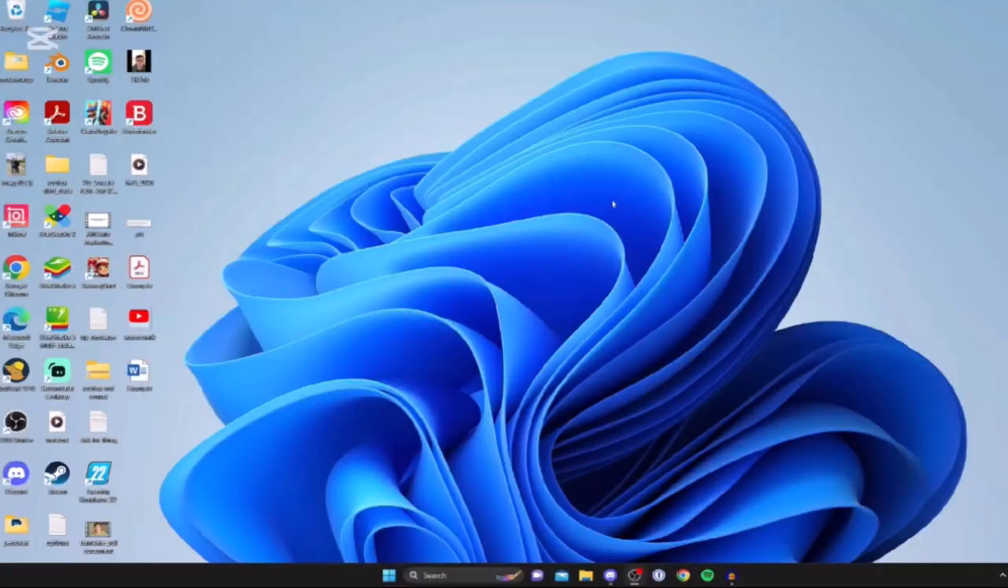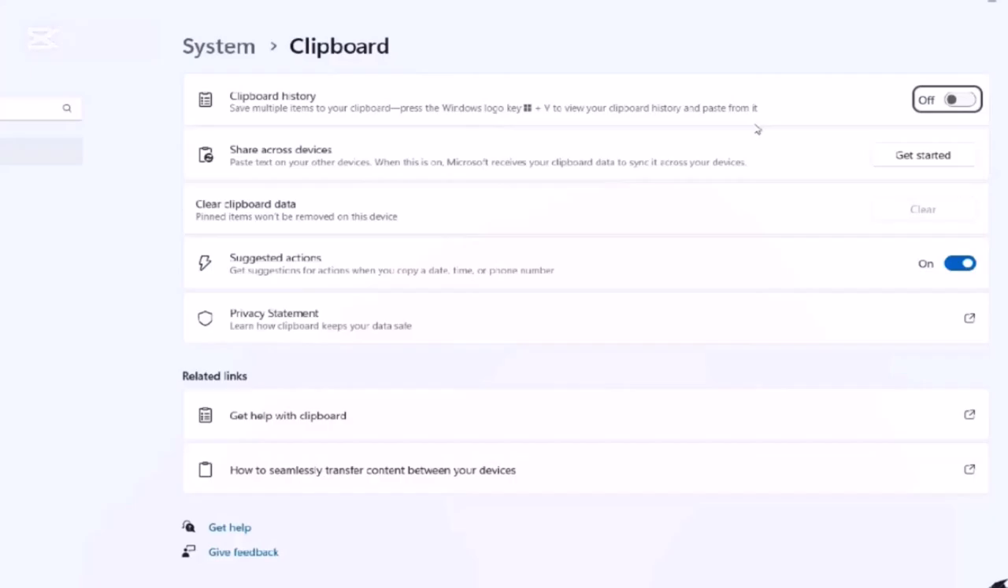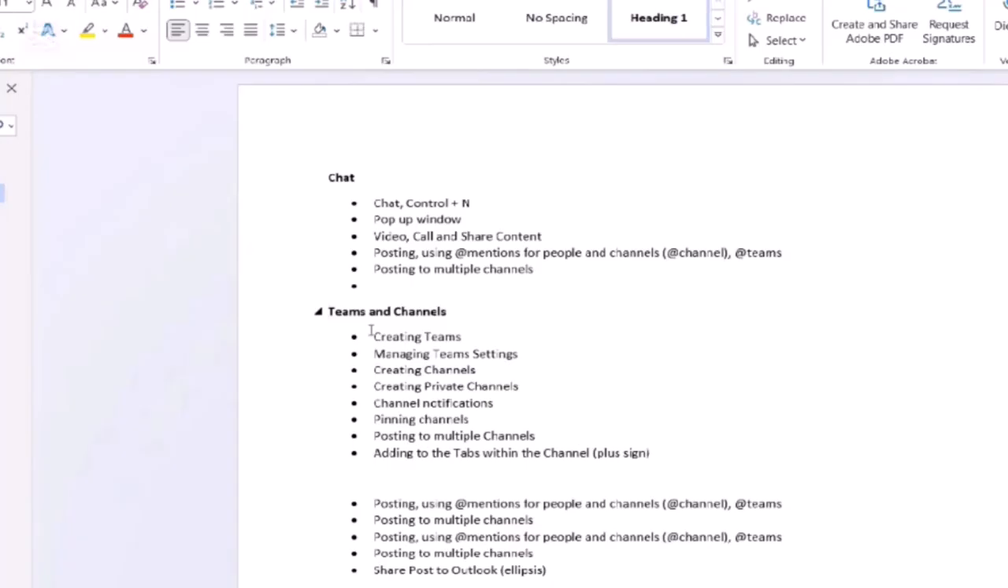So to simply do this, all you gotta do is simply tap open your Windows system settings. Once you're in your settings, you need to go to your system and tap open your clipboard. And once you have tapped open your clipboard, you need to toggle the clipboard history to on.